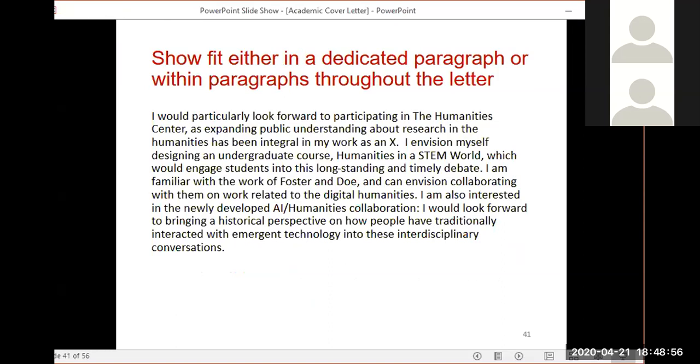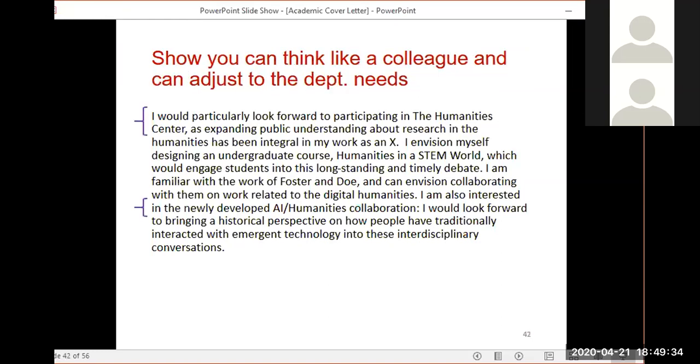I would particularly look forward to participating in the Humanities Center, as expanding public understanding about research in the humanities has been integral to my work as an X. I envision myself designing an undergraduate course, Humanities in a STEM World, which would engage students in this long-standing and timely debate. I'm familiar with the work of Foster and Doe and can envision collaborating with them on work related to the digital humanities. I'm also interested in the newly developed AI humanities collaboration. I would look forward to bringing a historical perspective on how people have traditionally interacted with emergent technology into these interdisciplinary conversations.